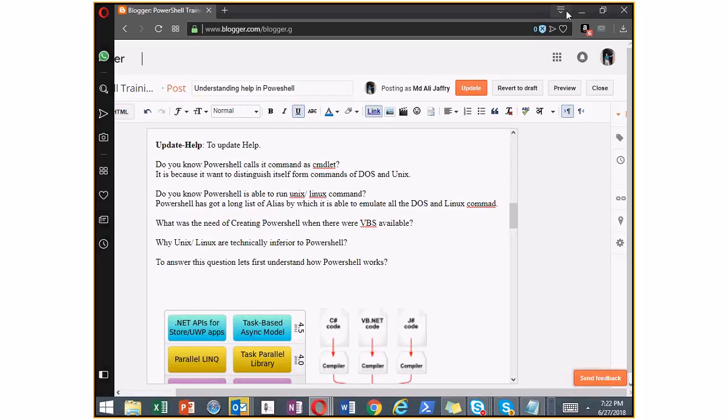VBS was dealing with an API based system, which was a little cumbersome to deal with. Along with that, it did not have the high level security features, and it was not able to tap into the development that Microsoft was doing on .NET. So there came a person, Jeffrey Hanover, along with a village of people who jumped into this fray and developed a system that's called PowerShell.